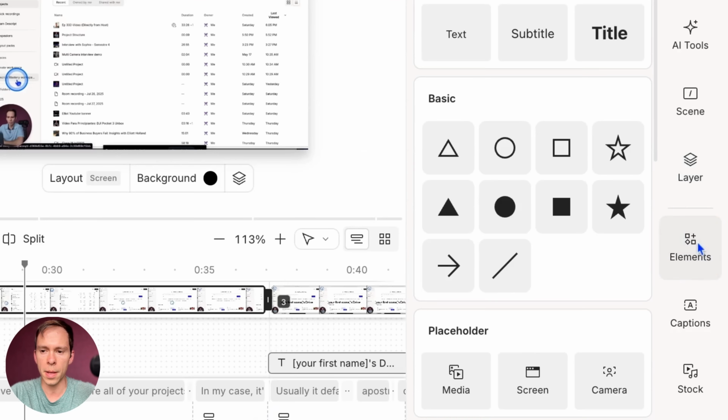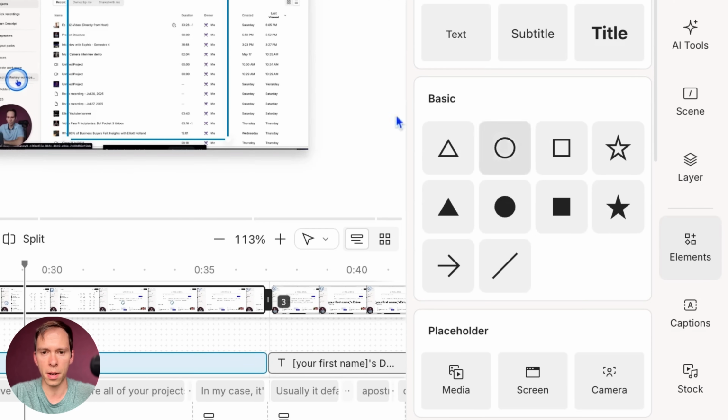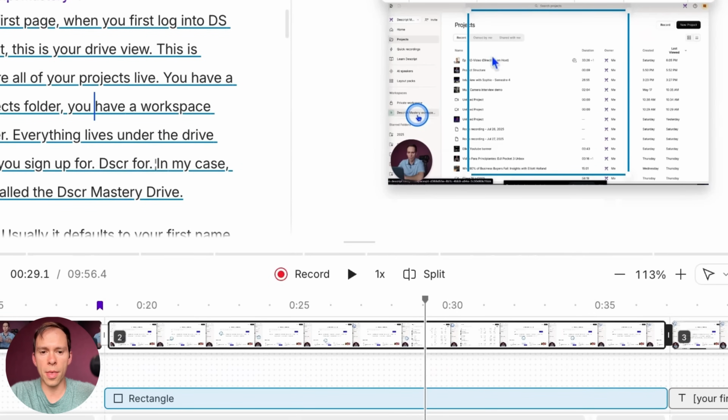You can come over to Element. You can do what I'm about to show you with many different types of elements. So you can do it with text elements or you can do it with shapes. I'm going to do it with a square in this case. So I'm going to add this square. Again, it doesn't matter which one you select, but I'm going to use this one. Now with that added, you can see it added the rectangle layer to my timeline.